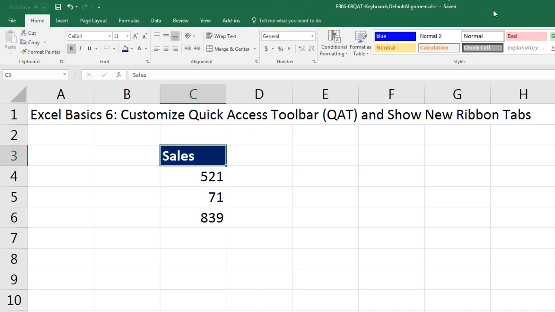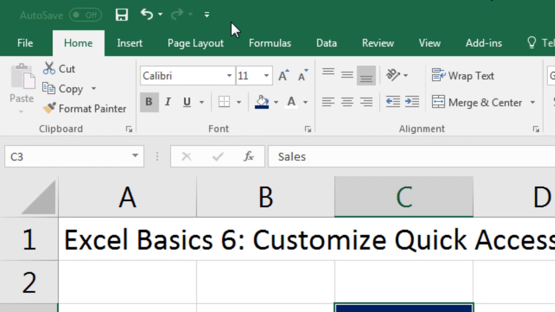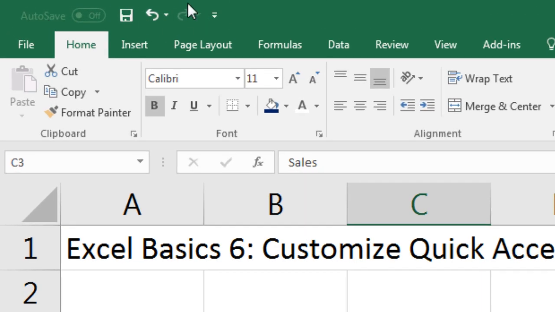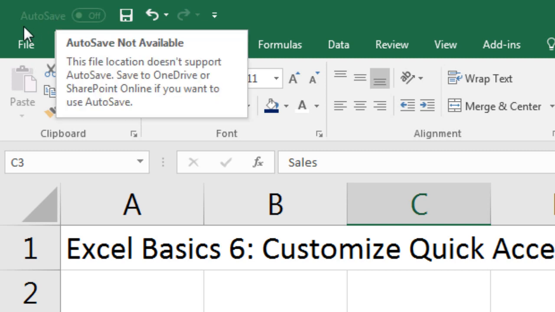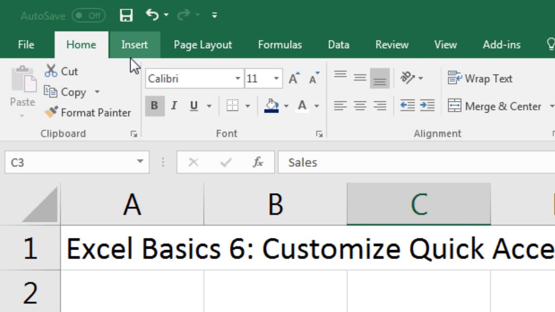Hey, let's go over to the sheet Ribbon QAT. Now, if you look up, here's the title bar. And up at the top on the left is our Quick Access Toolbar. Now, I have Insider Edition version, so I have this auto save button. The rest of you, by default, will have the save button, undo, and redo button.